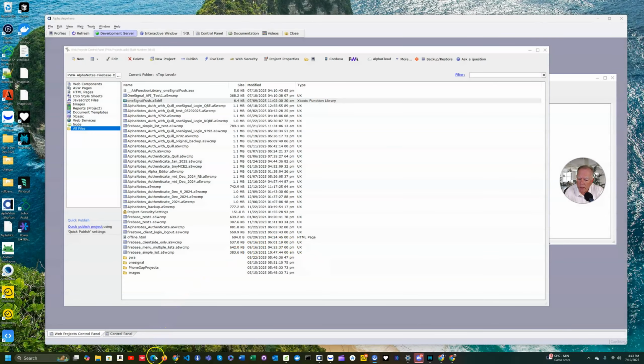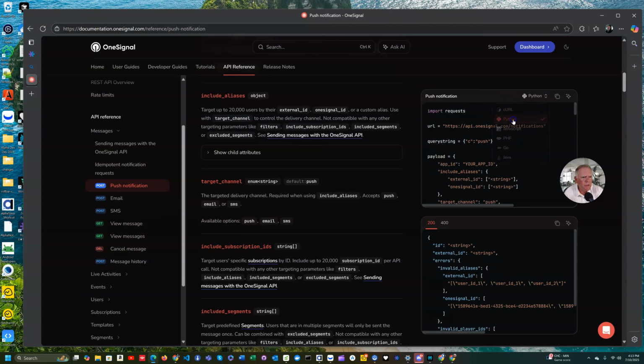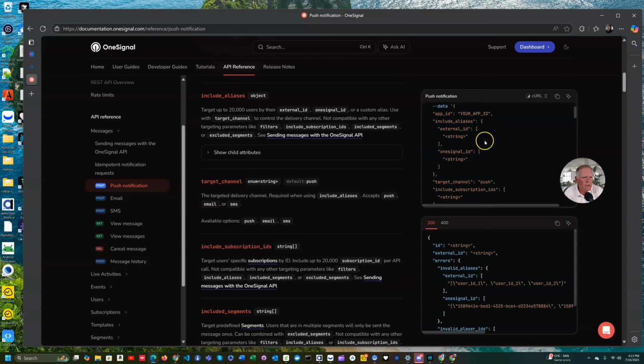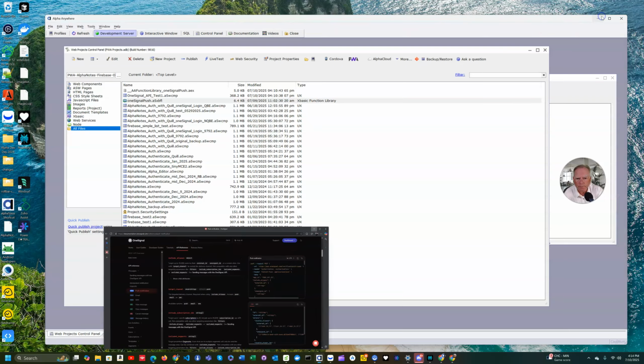You can go and check out the OneSignal REST API reference documentation. And here we're looking at the push notification information, and you'll notice they've got different samples. They have samples in Python, samples in curl. And using curl, it's really easy to look at the attributes and arguments that you're passing. And this makes it really easy to actually use XBasic's HTTP fetch, which is what I did in this example that I'm going to show you guys today.